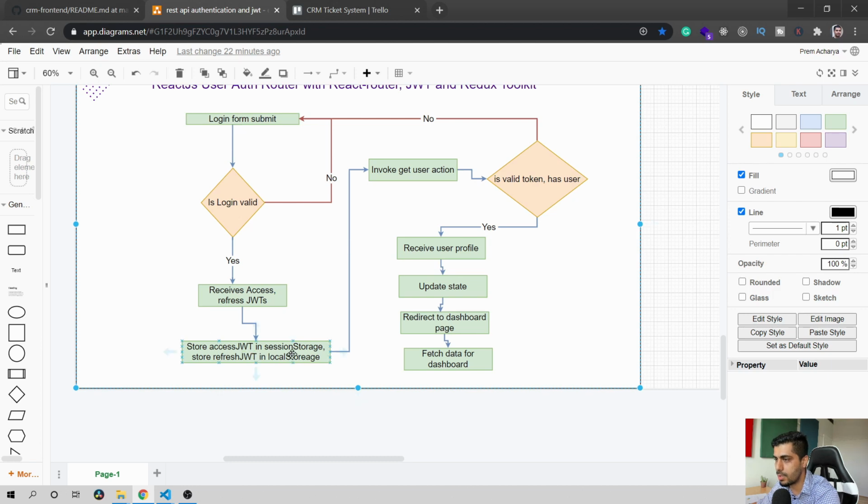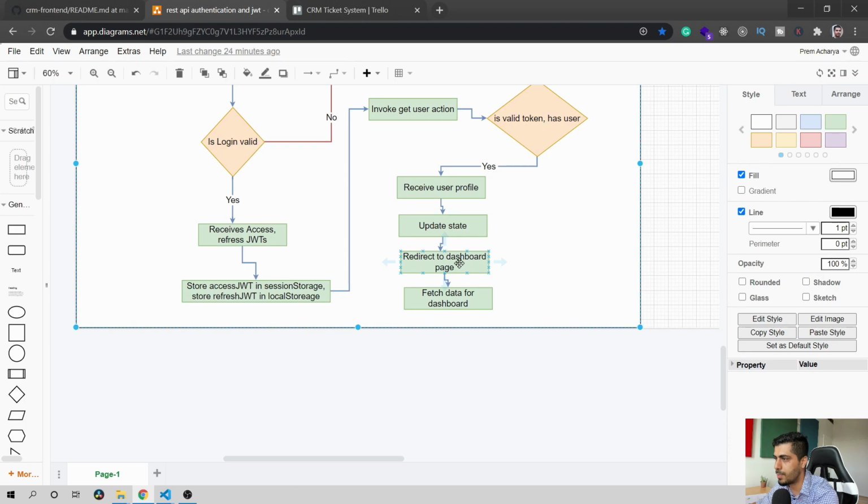So once they are stored in the browser memory, then we will invoke the get user action, and we will check if the token we have stored in our local session storage is valid or not. If we have a valid token, we will receive the user data, and we will update the state with the user data. And if there is some problem or the token is invalid, we will simply forward back to the login form. And then once that's done, we will redirect to the dashboard page.